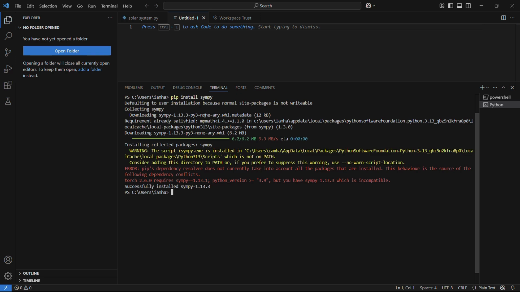So here you can see that after the installation process, we can see this message which says successfully installed SymPy version 1.13.3. So that's how you can install SymPy for your Python in Visual Studio's code.